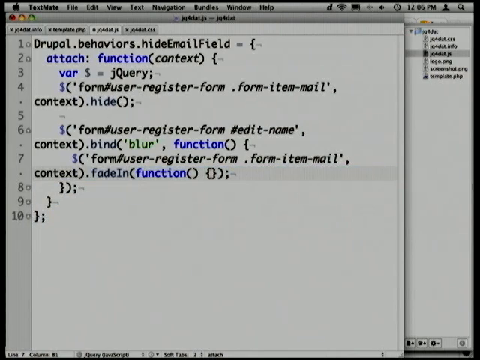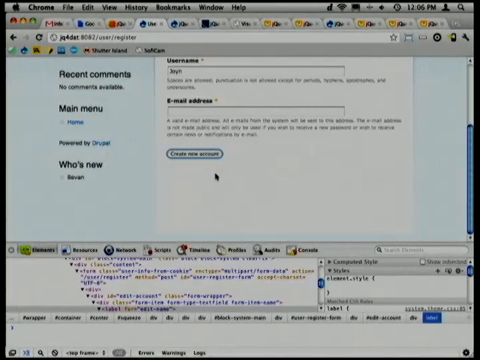How hard would it be to, instead of once you press the tab key, the email field appears, when you start typing, then it appears? So we'll just need to use a different event for that. Yep. And the event we want is called change.